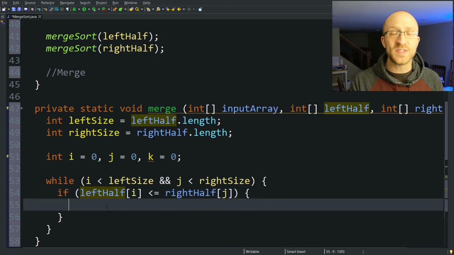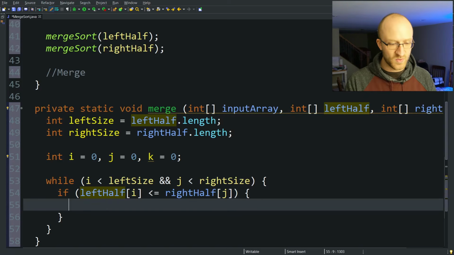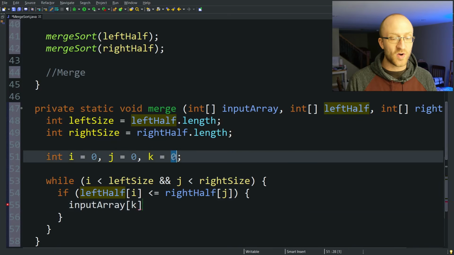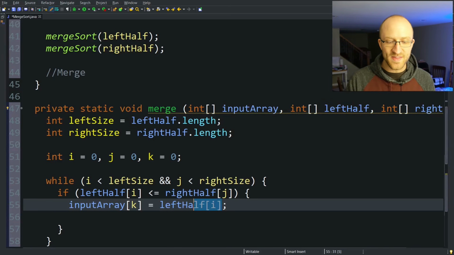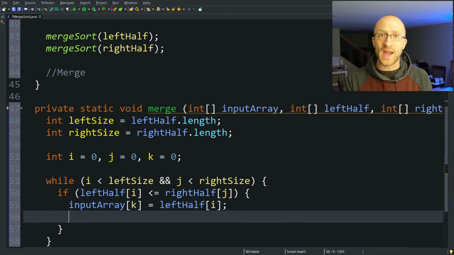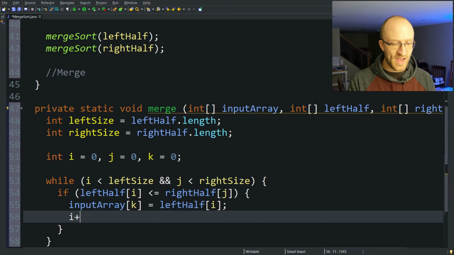We know that is the lowest element that we are looking at so far. So we'll say input array at k, which remember is our iterator for our merged array, and set it equal to left half at i. So now that this ith element in our left half array has been added already to our input array, our merged array, we want to increment i to then look at the next element of the left half array. So to do that, we just say i++.